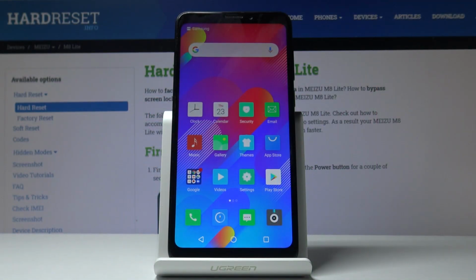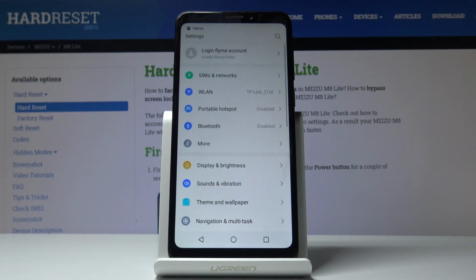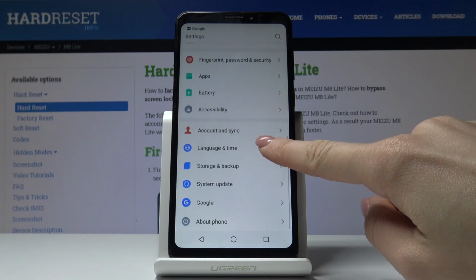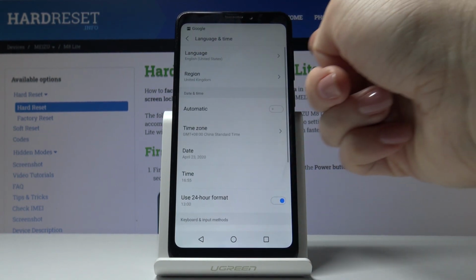Here we've got MEIZU M8 Lite, and let me show you how to set up date and time on the following device. So at first you have to open the settings, then find and select language and time, and here just click on language.